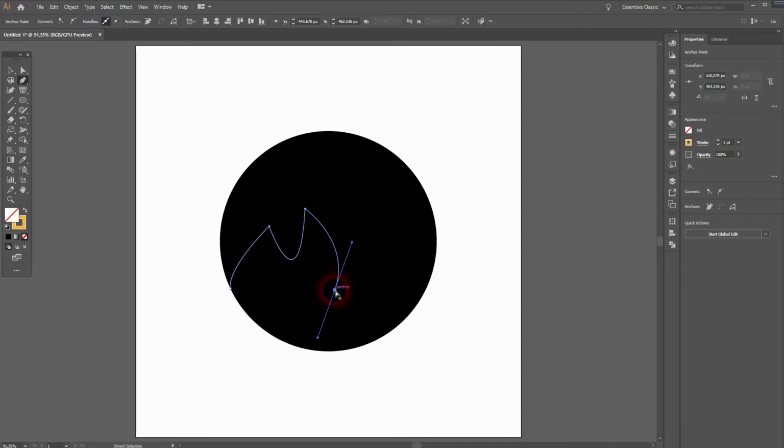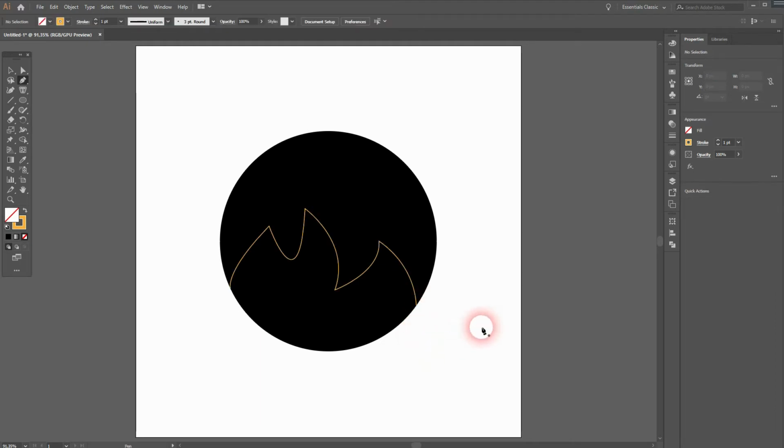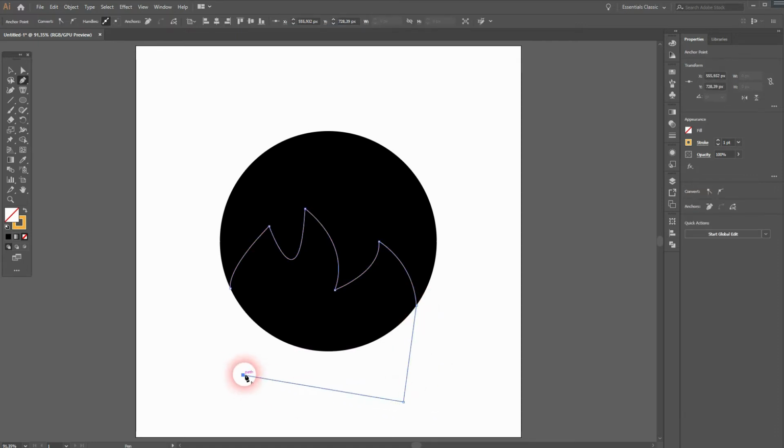And as you can see, when you create curves, you've got these handles. And when you hold Control, you can also adjust them while the pen tool is still active. When it comes to exceeding the circle, just close the shape, so it doesn't matter what you create here, we're going to get rid of that later on anyway.